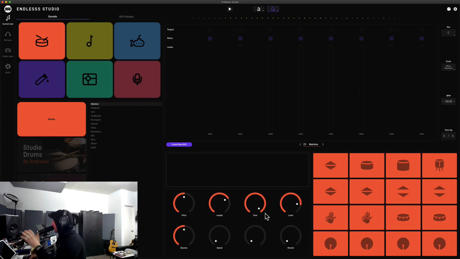So let's look at Endless Studio. I just picked it up. Haven't read the manual yet, but as you can tell, I am super excited about this. This is absolutely amazing, that we get to live in a time where we can just have fun like this, just pick up and play and make some noise. So let's check it out.